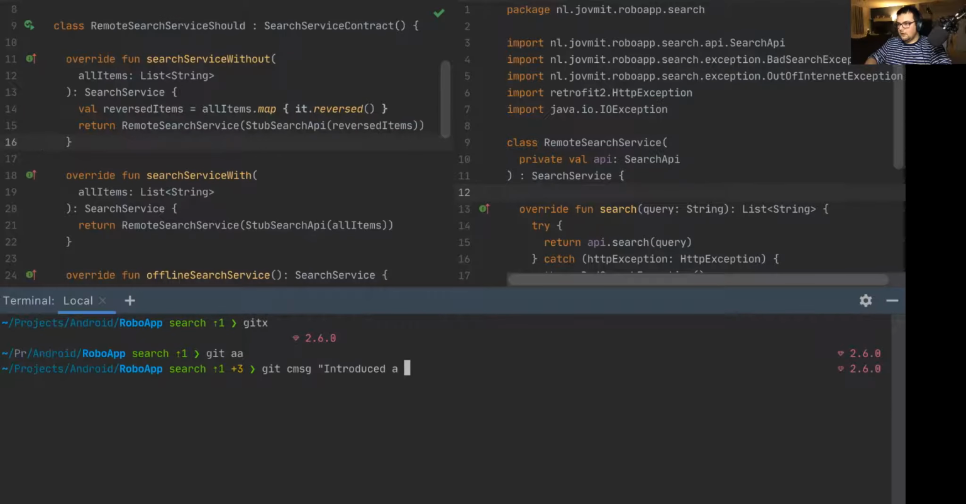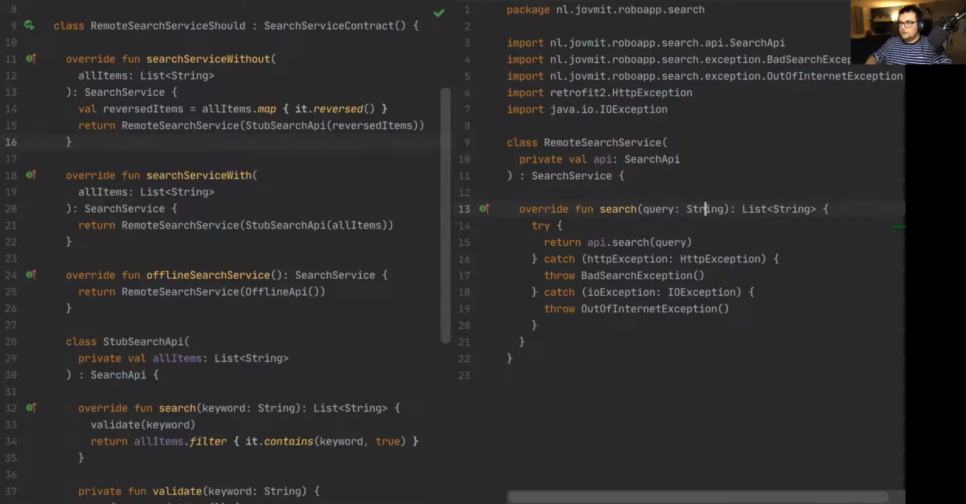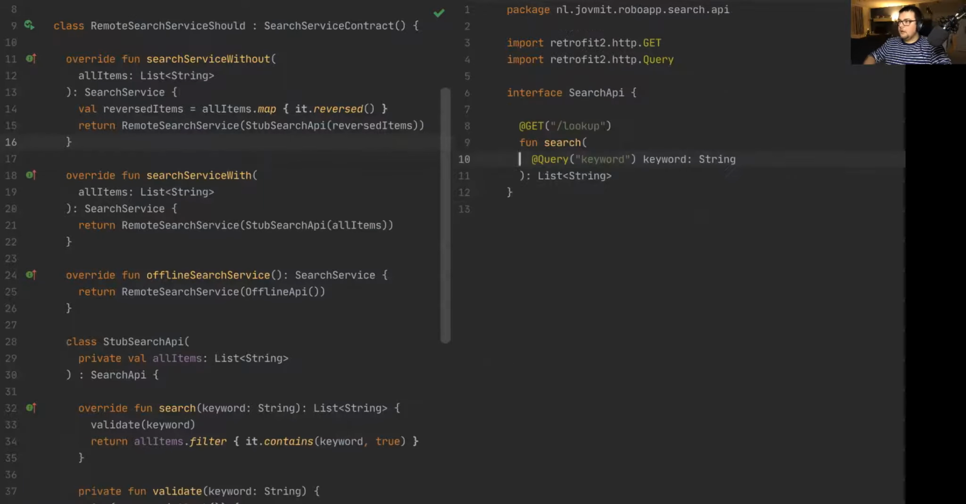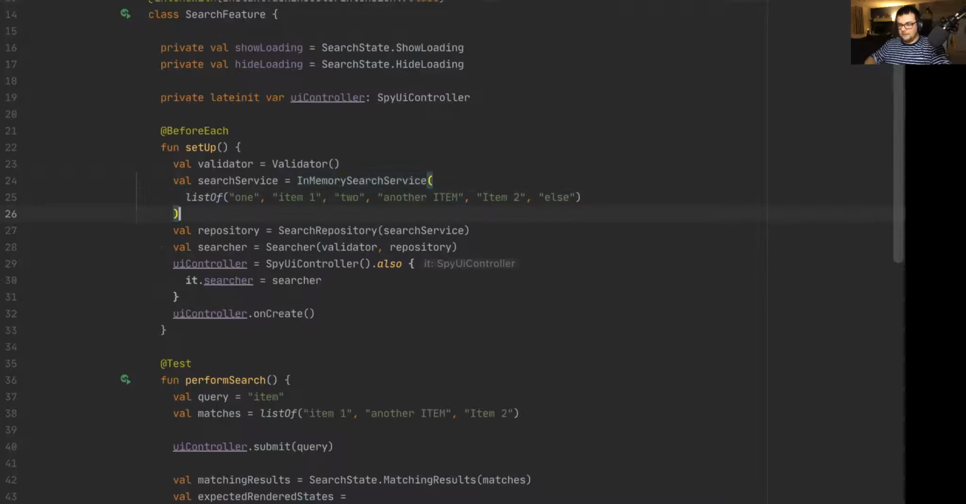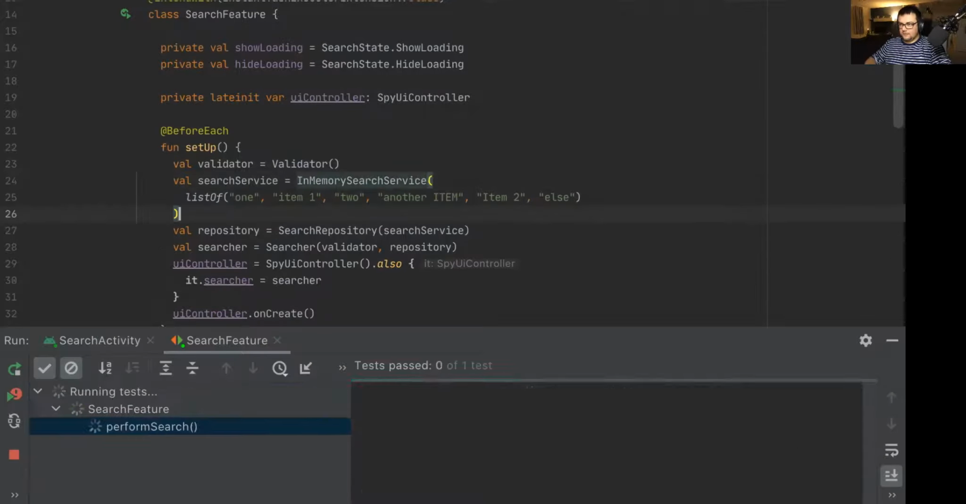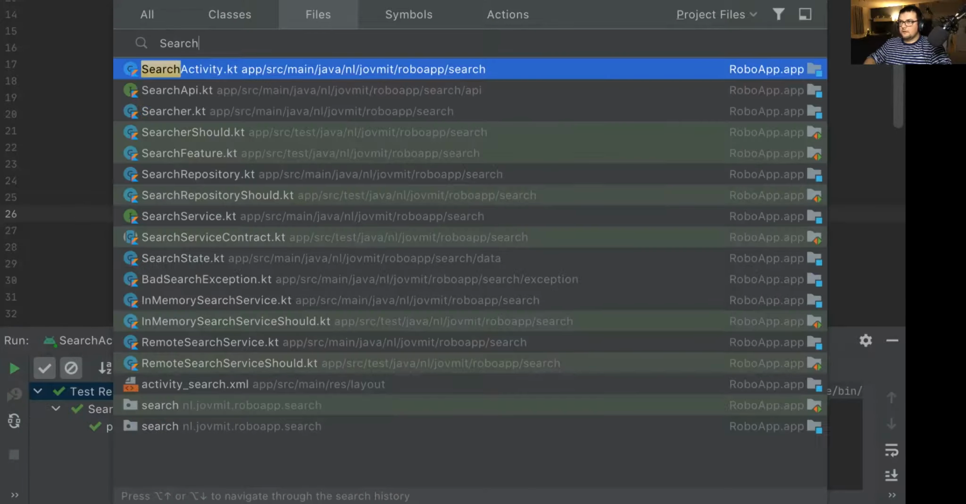Introduced a remote search service. Cool. And now another thing that I wanted to show is, first, there is no change in terms of the acceptance test. It's going to work.